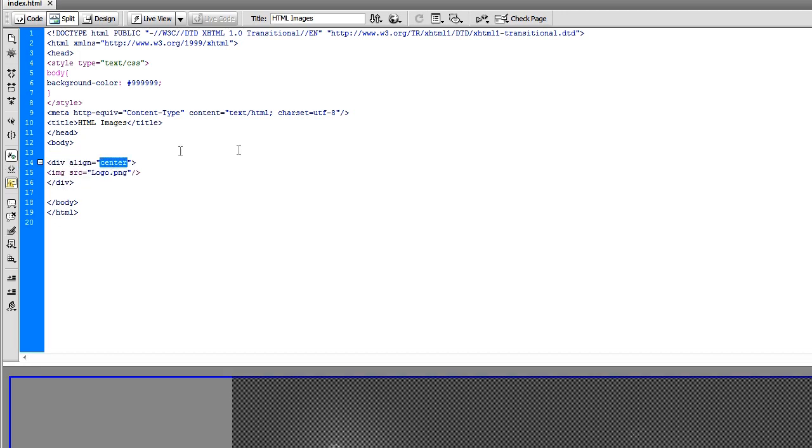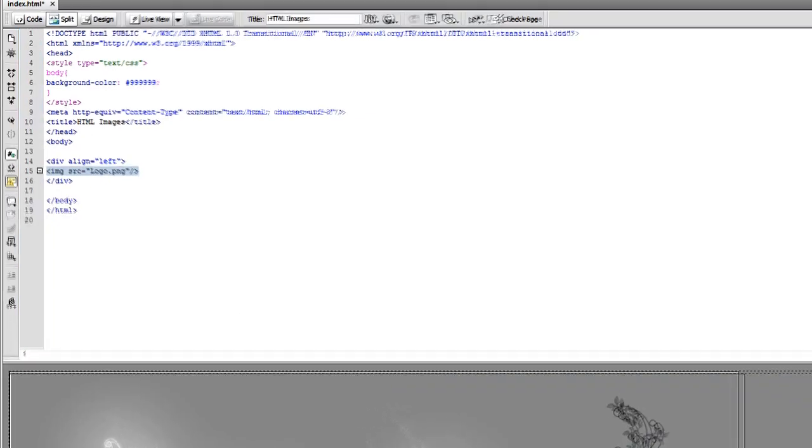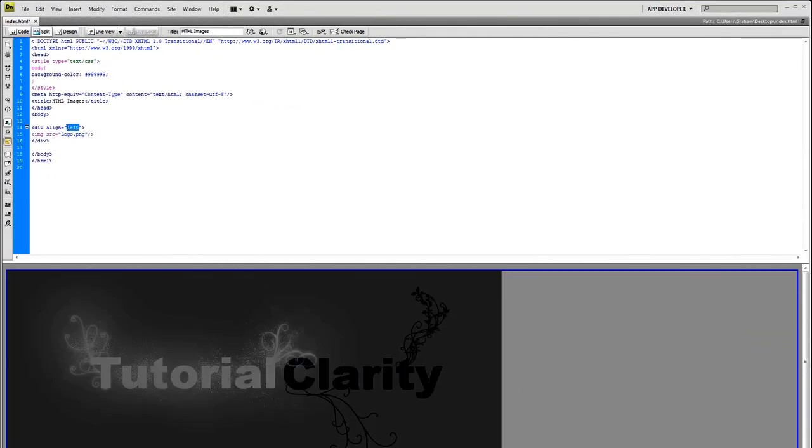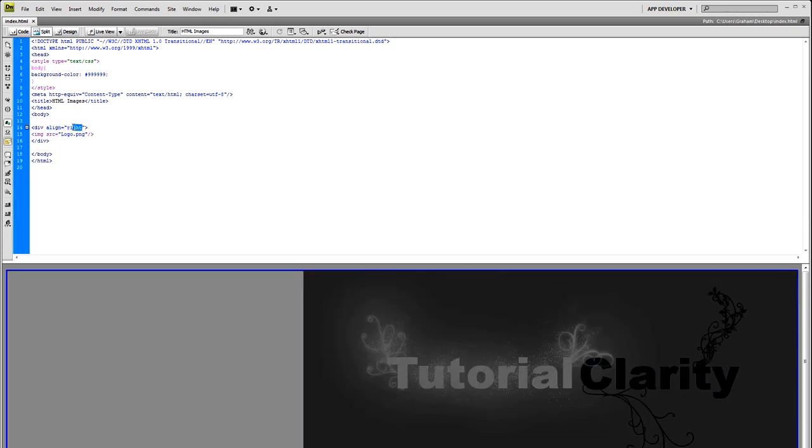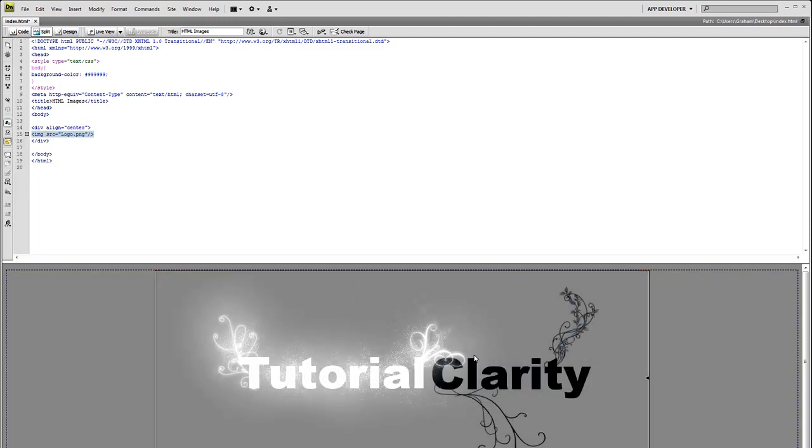You can type align equals left. You can type align equals right, and go figure, you guessed it, it is now aligned to the right. And if you really want to get detailed, you could say align equals center. Right? And there it is at the center.